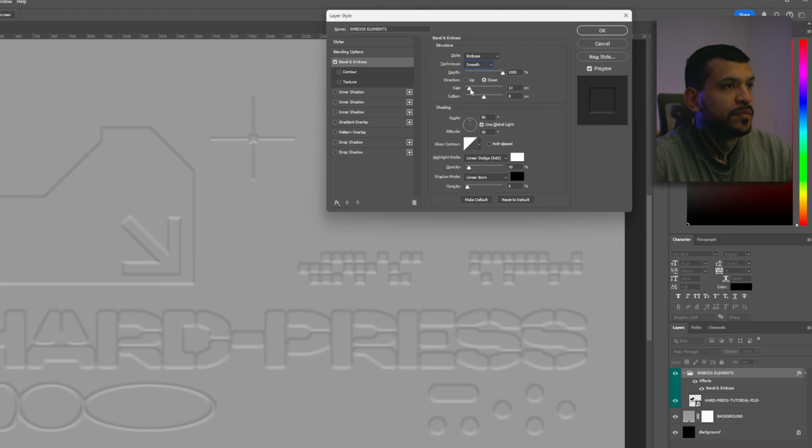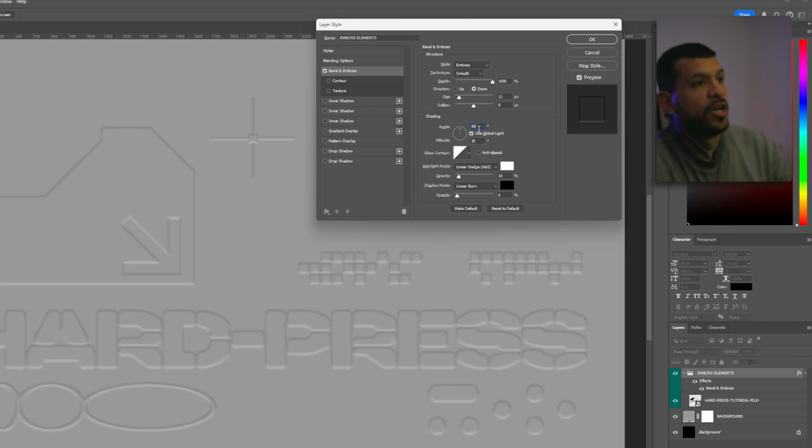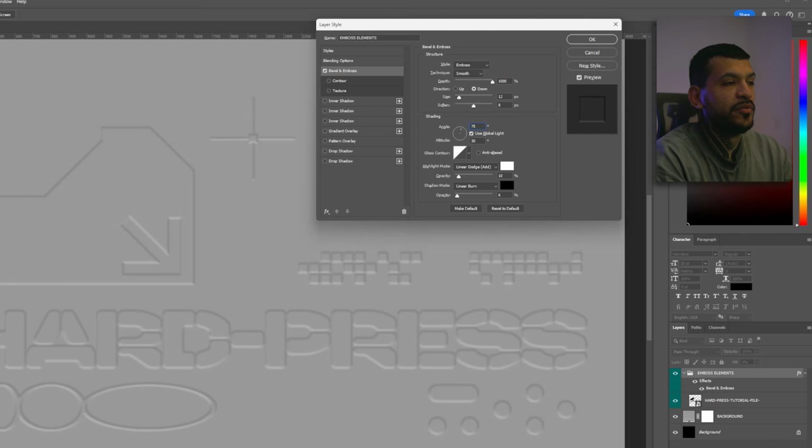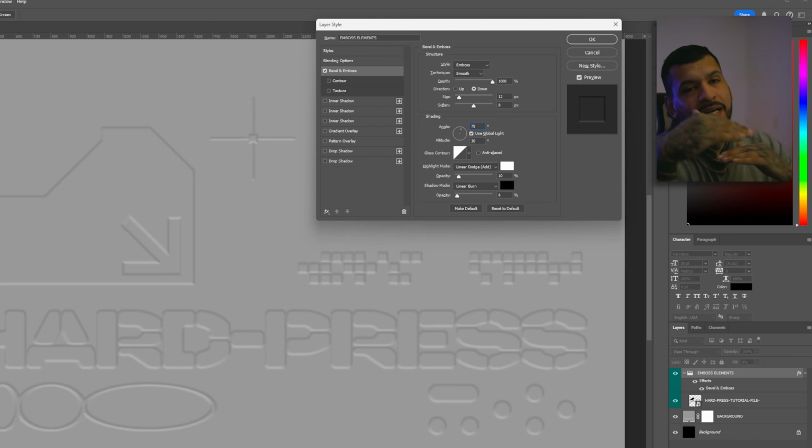The size, let's bring it around 10 to 12, maybe 12, and the soften to around 8. And remember, for this effect, the key to selling it is that it needs to be fairly subtle, because when we start to add the effects one on top of the other, it can get muddy and it will look janky really fast. So now for the angle, check use global illumination. This will make every effect that uses directional lighting match and come from the same angle, so it looks cohesive.